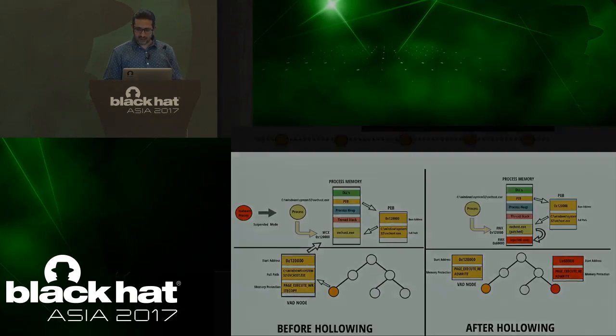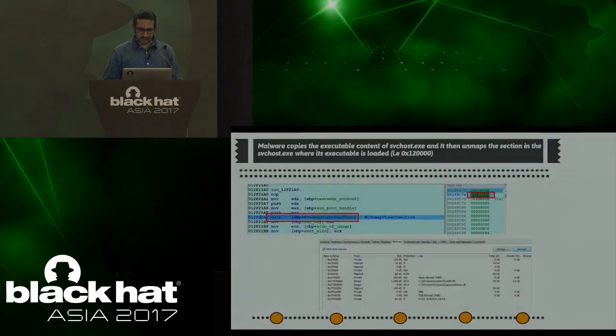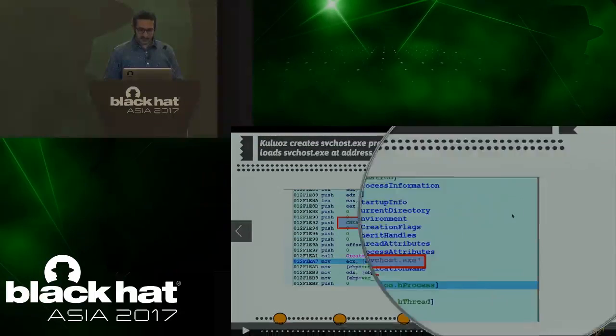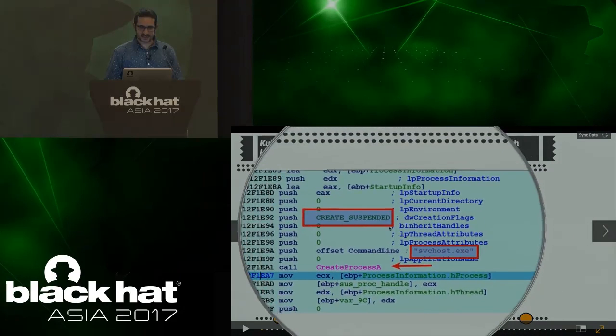So how exactly does that work? Let me show you how exactly that works. First, Kulos created svchost.exe in the suspended mode.